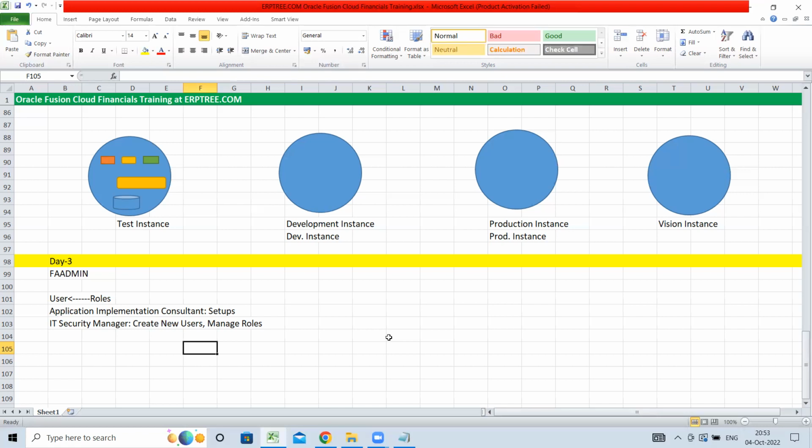But now we are not talking about application specific roles. If you are going to work as a consultant to do the implementation, what are the basic roles required? Those are two: application implementation consultant and IT security manager. With the application implementation consultant, you can do any application related setups. With IT security manager, you can create users. Say there are 10 members working for the payables department who need access to Fusion applications to create invoices and process payments. You need the IT security manager role to create new users for those 10 employees, and then assign the payables related roles to them. These two roles, application implementation consultant and IT security manager, are provided by Oracle. Whatever Oracle provides, we call seeded data.